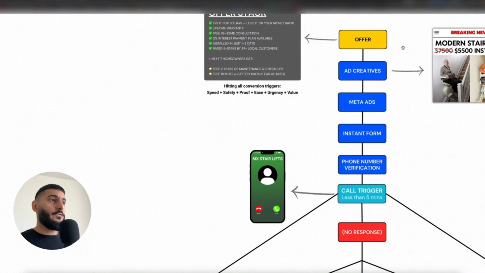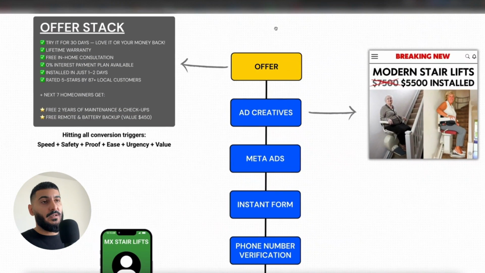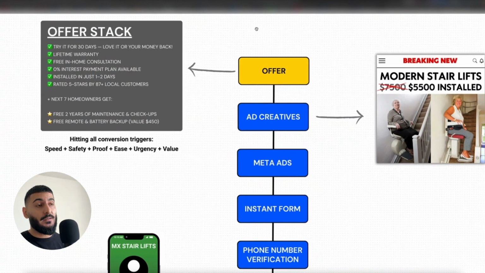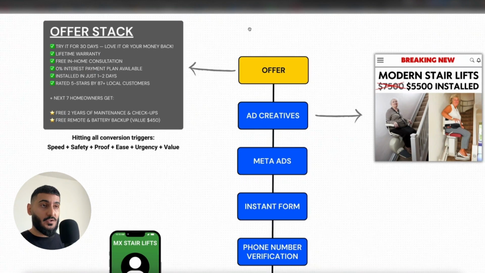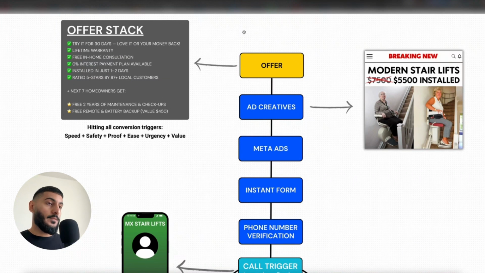Now, our lead generation funnel starts with the offer, because the biggest factor of a successful ad campaign, number one, is going to be the offers, and number two is going to be the ad creatives. And this is what we have truly control over, because with the way Meta's algorithms are going, they're going to do the heavy lifting in terms of showing the ads to the right people. So what we have control over is just going to be the offer and the ad creatives.